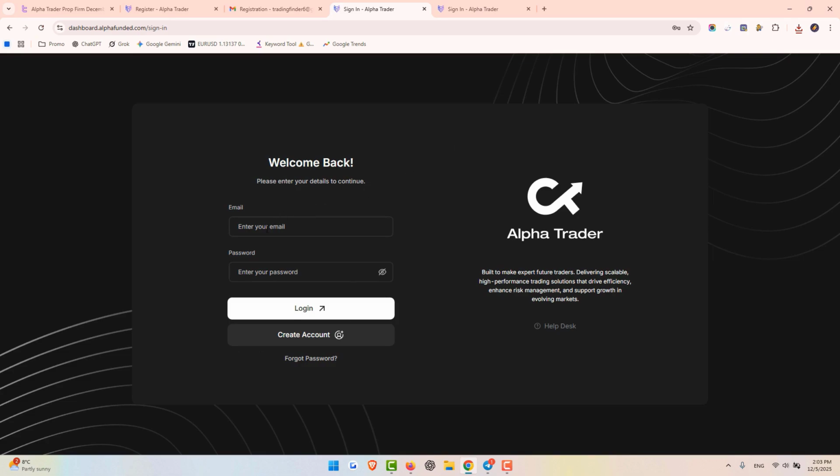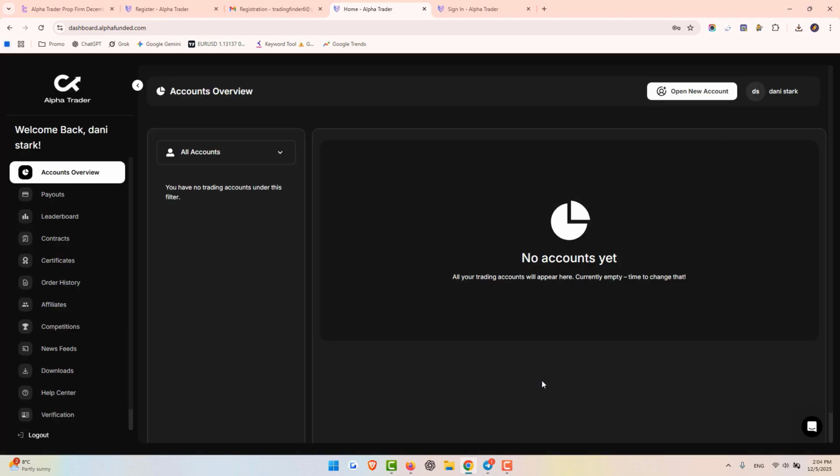Now on this page, you can log into your account by entering your email and password. Alright, your account has been successfully created and you have confirmed your email and password. That was the tutorial on creating an account on Prop Trading Alpha Trading.